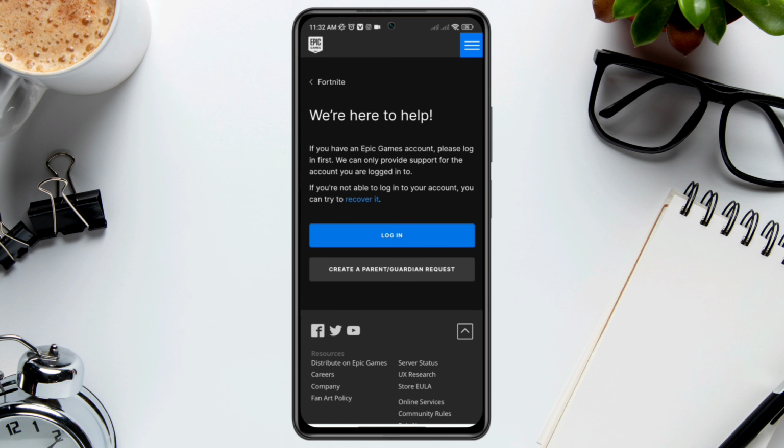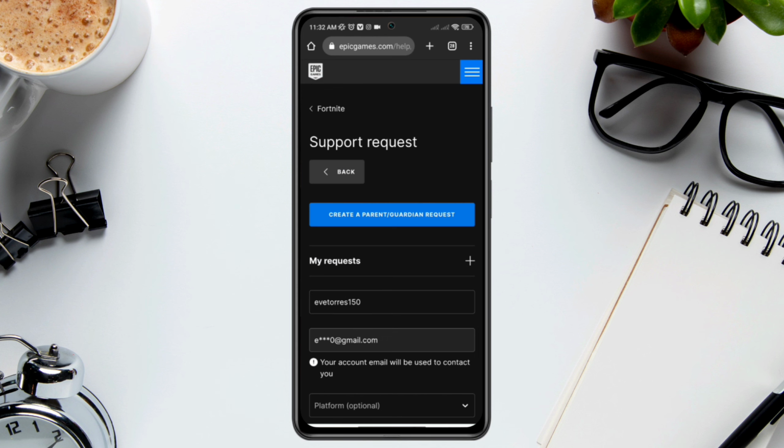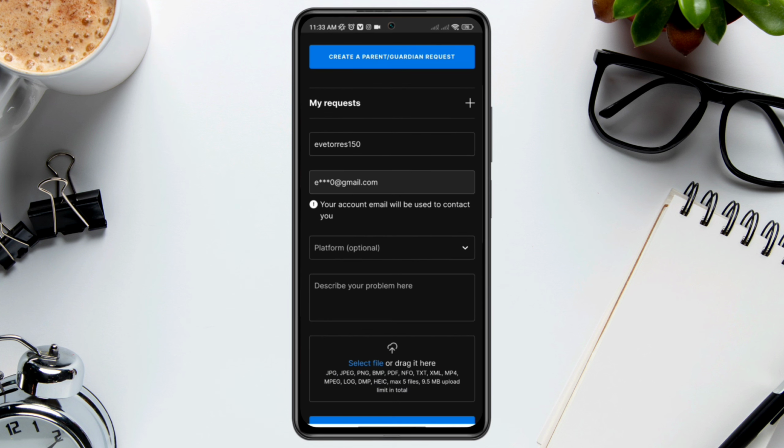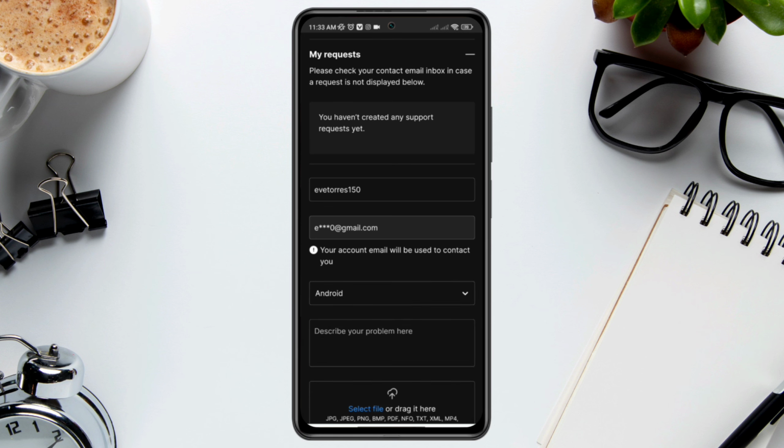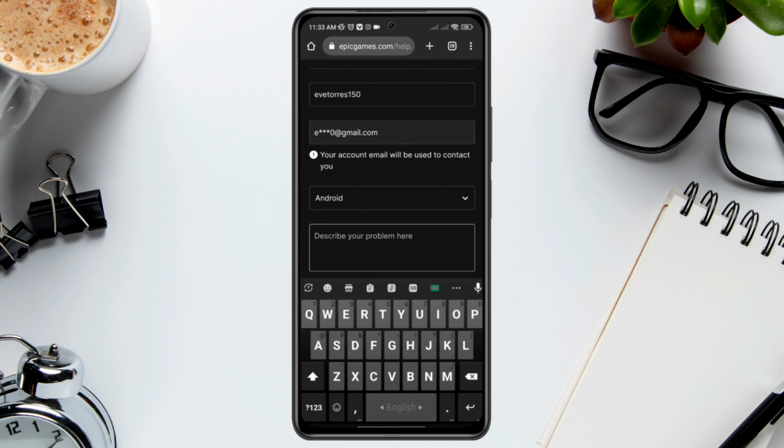Now you need to submit a request very carefully. First, enter your username. Enter your connected email. Select your current device. Add the description. Here you need to add your problem.